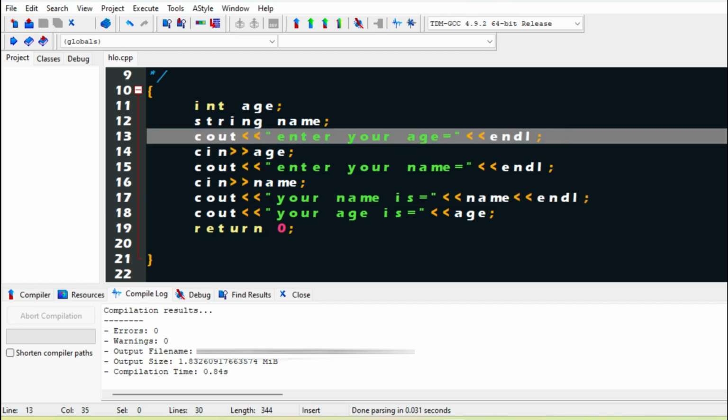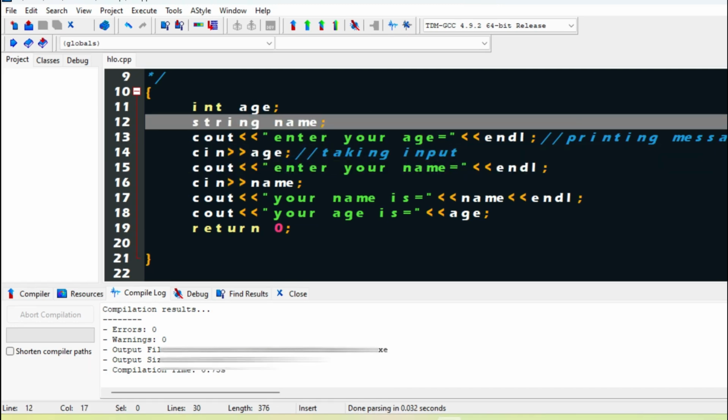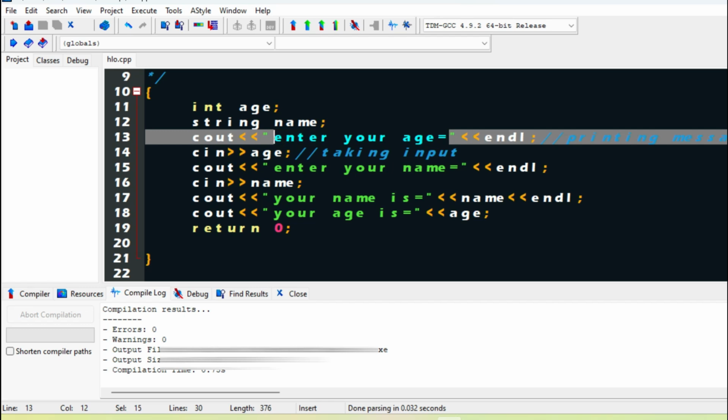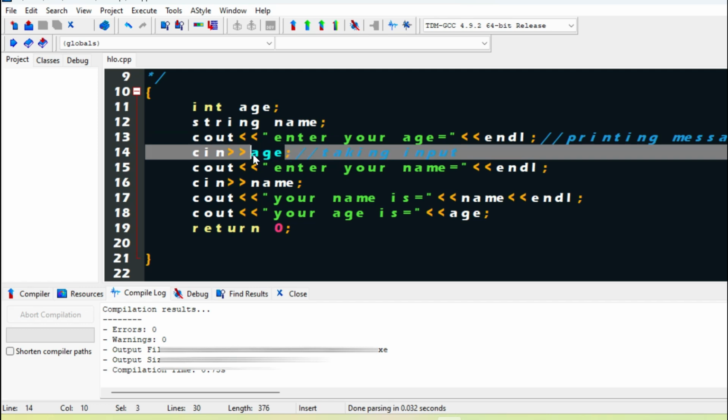Now let me tell you about the single line comment. For a single line comment we use this. Whatever we write here will be ignored by the compiler. As we know, whatever is written in the double quotes will print on the screen as it is, and whatever the user enters will be stored in this variable age.